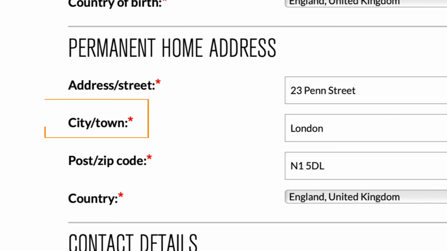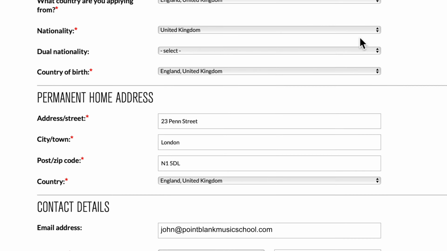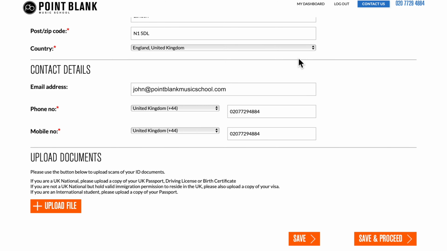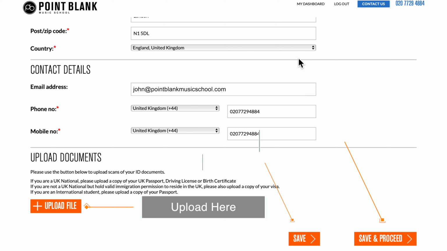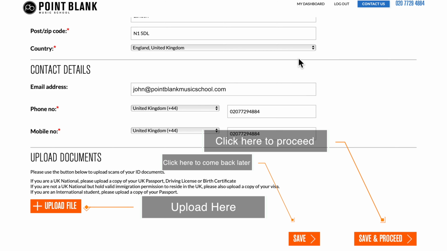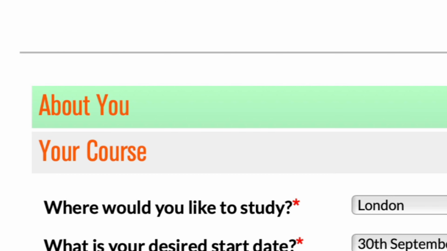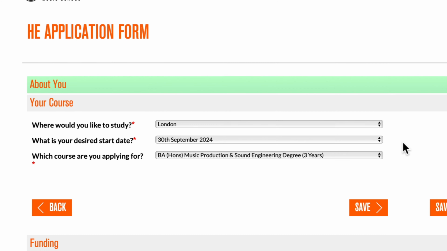Throughout the application, please ensure you complete all sections marked with the red asterisk. You'll also need to upload a form of ID, such as a passport or driver's license. If you are waiting on a new passport, for example, you can just upload this later. Once you've completed this section, just click on Save and Proceed. When completed, you'll notice the section turns green, letting you know all the information required has been submitted.